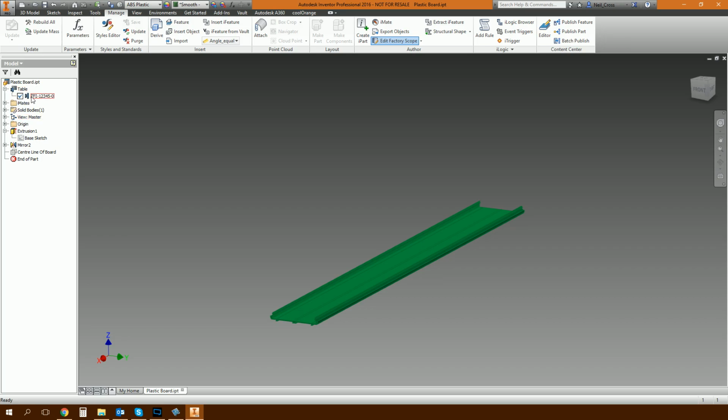If you expand that, you'll see you've got one variation, TFI-12345-0, which is a file name that we said we should have. We're just going to leave it at that. Okay, we're going to click Save.